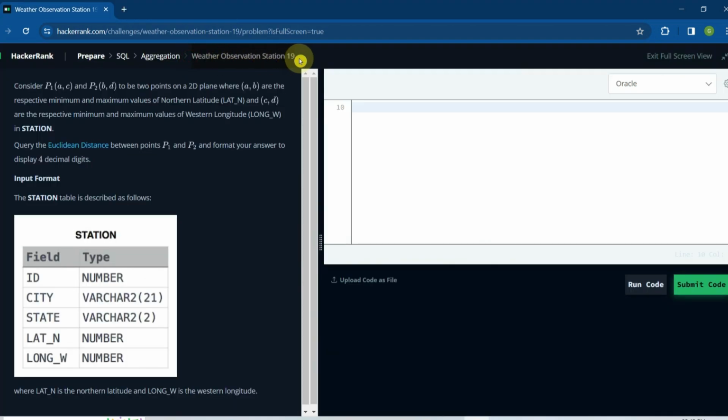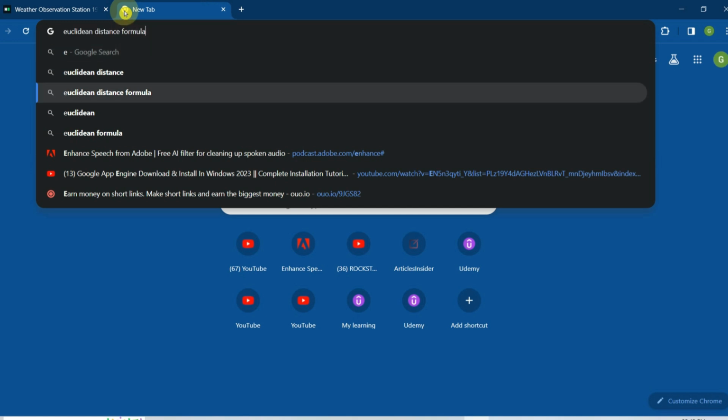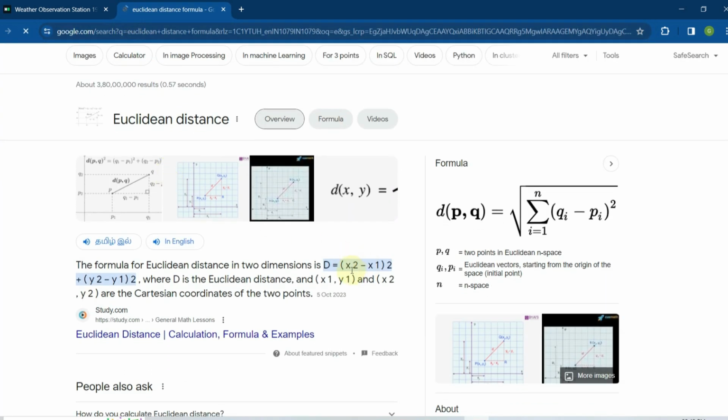For the next problem, we need to know about the formula for Euclidean distance between 2 points. You can see the 2 points P1 and P2 on the 2D plane, where A, B are the respective minimum and maximum value of northern latitude. C, D are the respective minimum and maximum values for western longitude. So you need to find the Euclidean distance between P1 and P2. You can see the Euclidean distance formula: x2 minus x1 power 2 plus y2 minus y1 power 2.